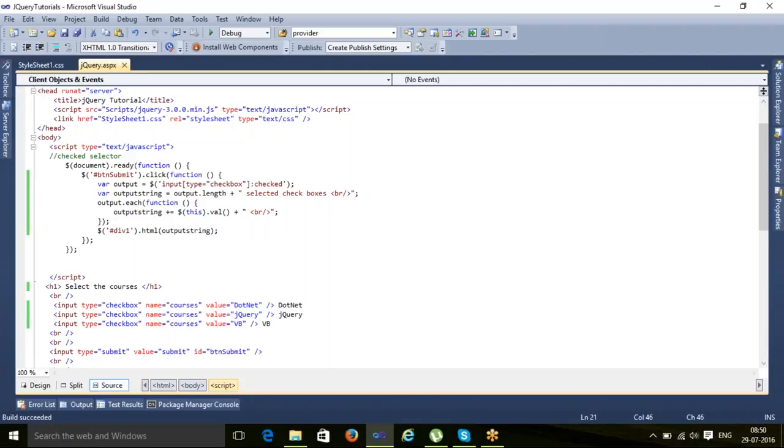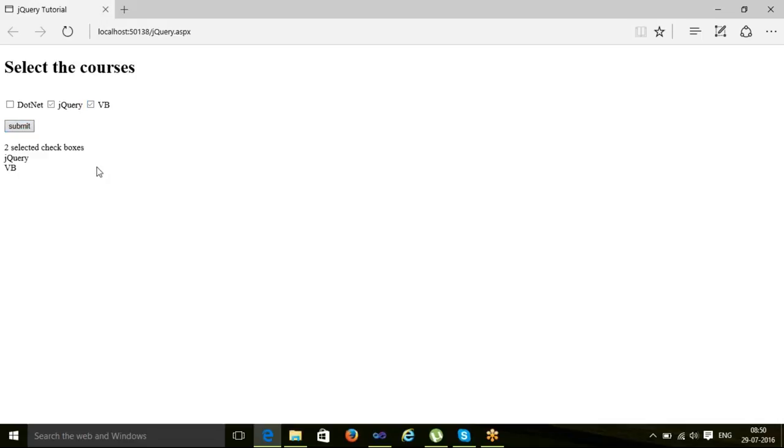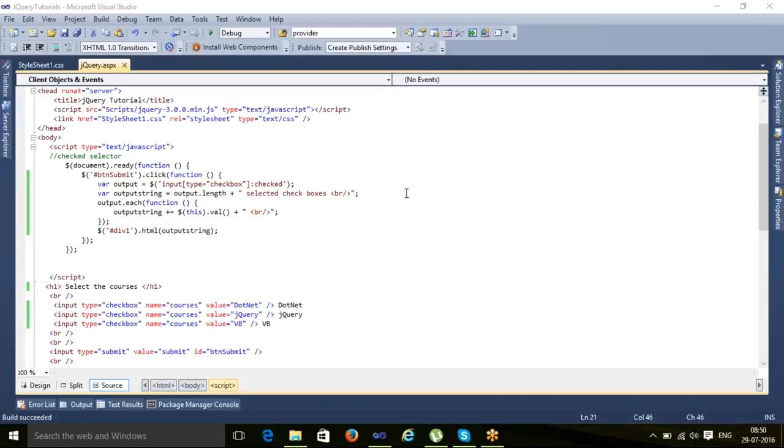Okay, so let us see. Here I'll select jQuery and VB, and now you can see two selected checkboxes, jQuery and VB. If I select 1 and 3, it will be replaced with 3. You can customize your program. If there are no checkboxes selected, you can put if output length is less than or equal to 0, or equal to 0, then you can print a message in the same way, div1 html equals no checkbox has been selected.